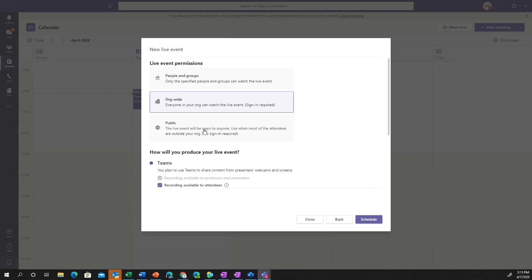And then finally, what we're doing today is public, right? So public is where I can now include external, non-employees, folk that don't belong to my organization. I can include them as meeting attendees, right? So this is how I would scope whether the event is selective to my entire organization or to the public.